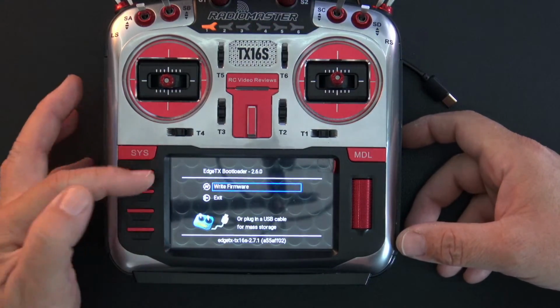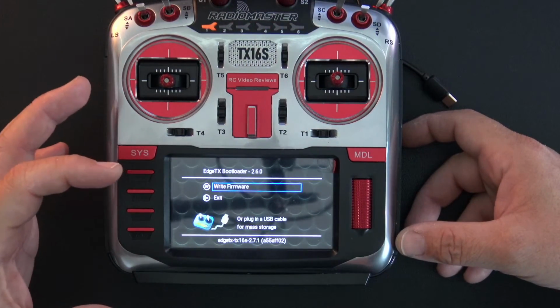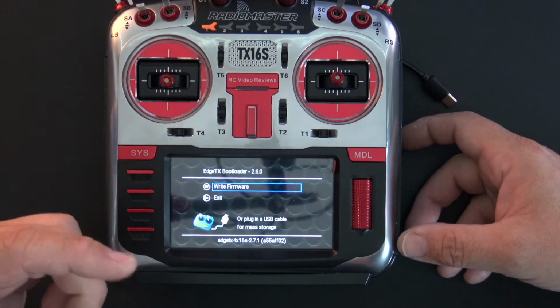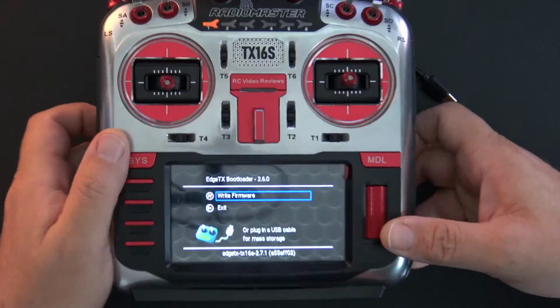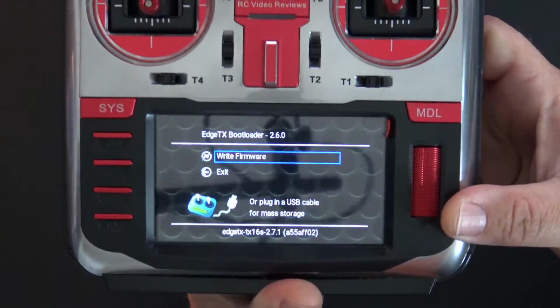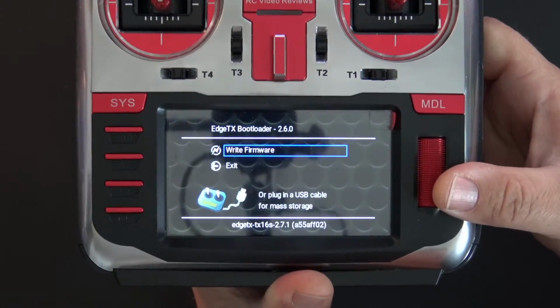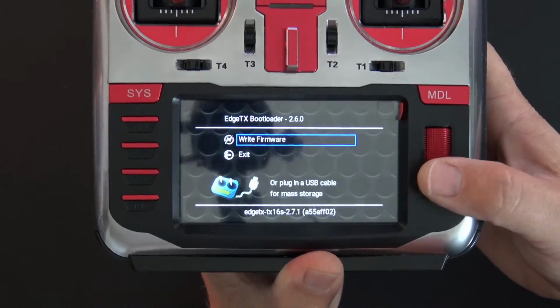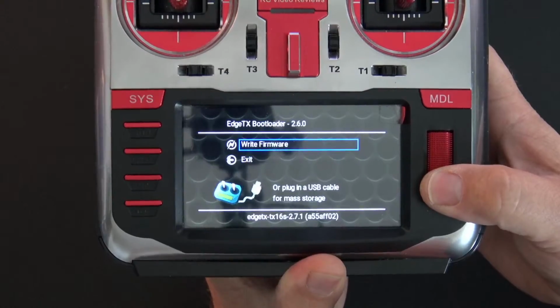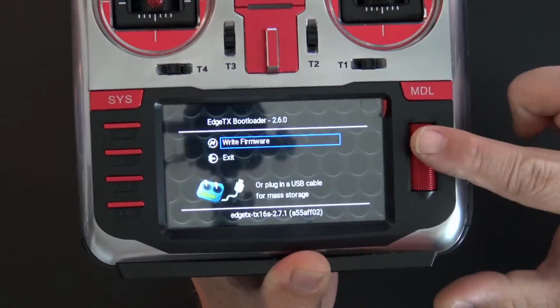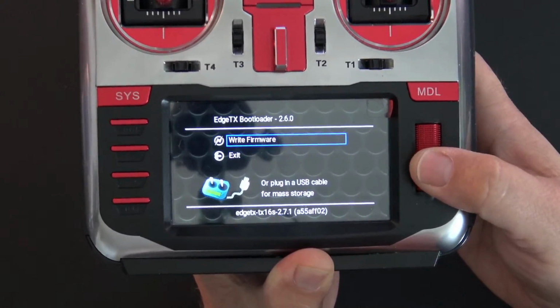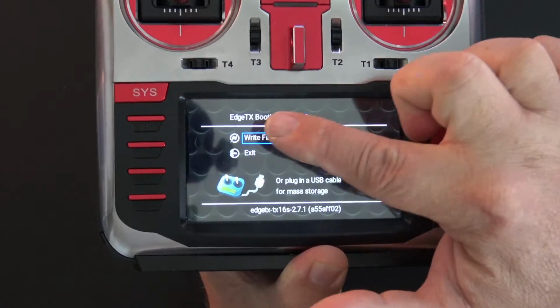In the bootloader, that's where we have access to the SD card, and we can flash the firmware within the bootloader. This is my preferred method. There are other ways to do it, but I like this method the best because it's completely reliable. So I'll select write firmware by using the jog dial. See, I use the jog dial right here.